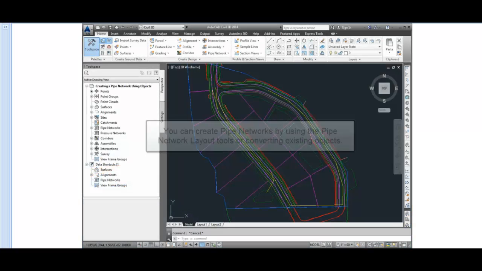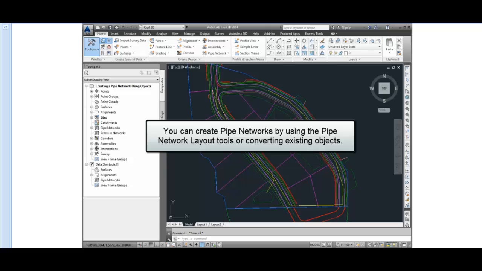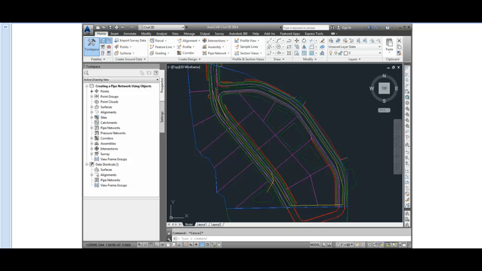In Civil 3D, you can create pipe networks by either using the pipe network layout tools or by converting existing AutoCAD objects into pipe networks. And it may be common that you have existing AutoCAD geometry, like polylines or maybe Civil 3D feature lines, that you want to convert into pipe networks, rather than recreating them with the pipe network layout tools.